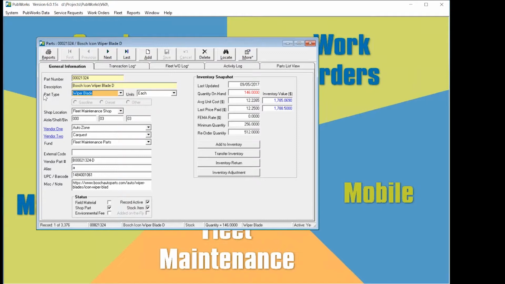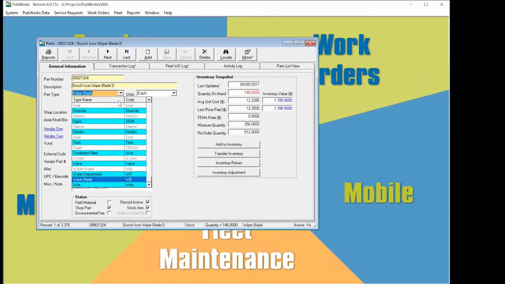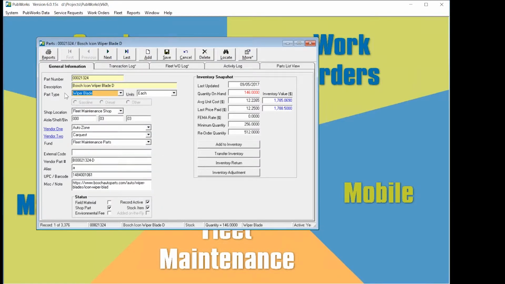We've got a categorization mechanism called part type. It's an admin function that you would set up. You create these part types so that you can segregate parts into big groups, small groups, whatever. I've got some wiper blades set up. We can establish a shop location, aisle, shelf, and bin. We can designate primary and secondary vendor.